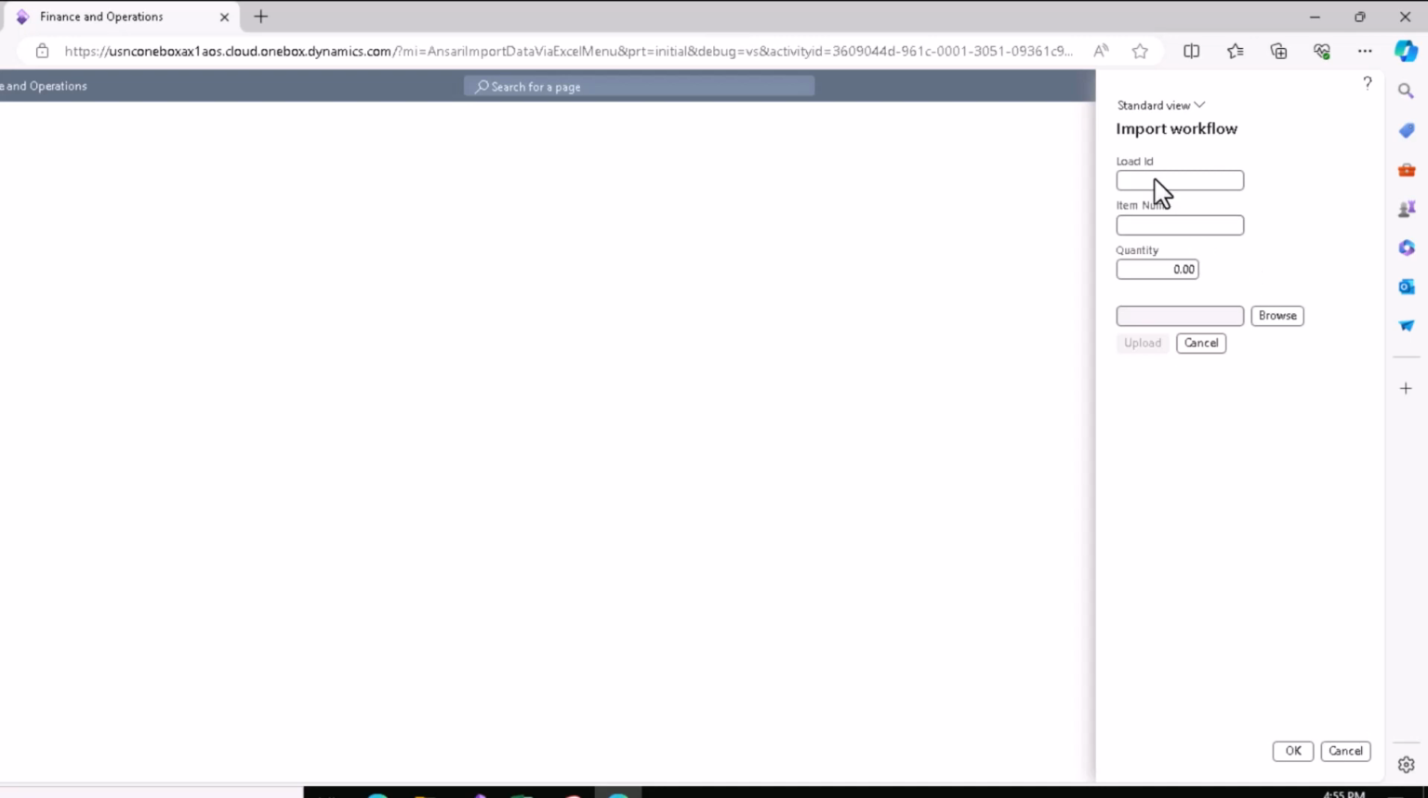For that I have to give the load ID here. For example, I'll give load ID 0123. I can give the item number like ITM 134, and I can give the quantity 10. You can easily see that the quantity is a real value and all these other things are string values, right?